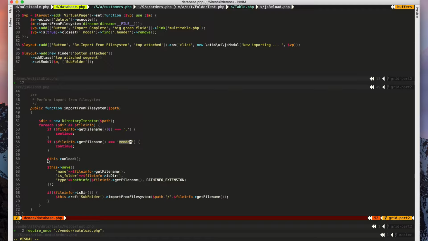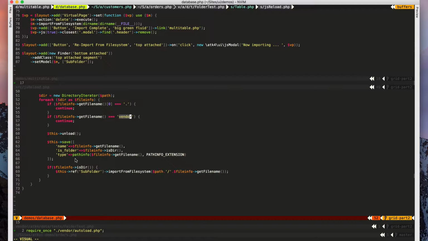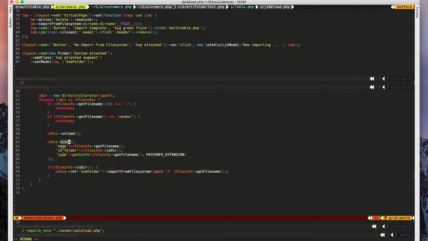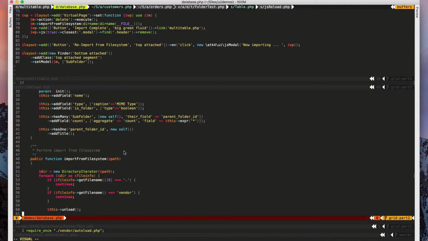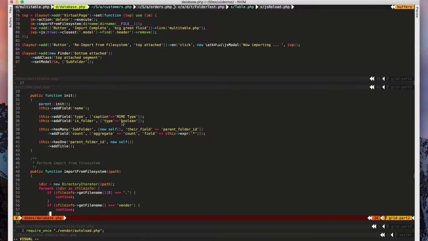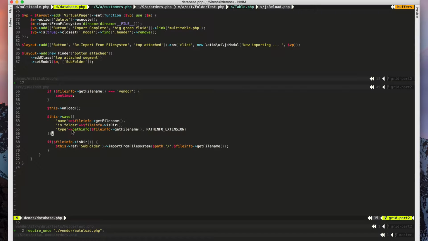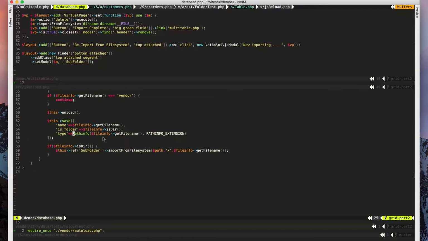And as we iterate, this is a very basic process, but essentially we are calling save, which creates a new record inside the file with a specified name, whether or not it's a folder, and the type. So notice that the boolean over here will be converted into the proper database type automatically, because we have type boolean in here. And type essentially takes the extension from the file name.